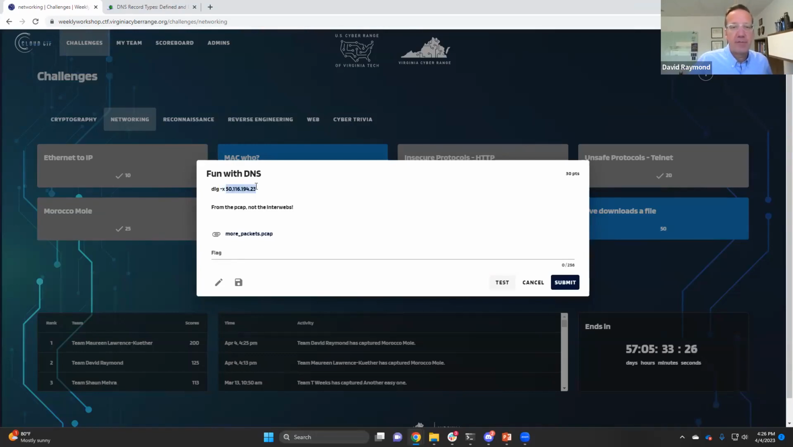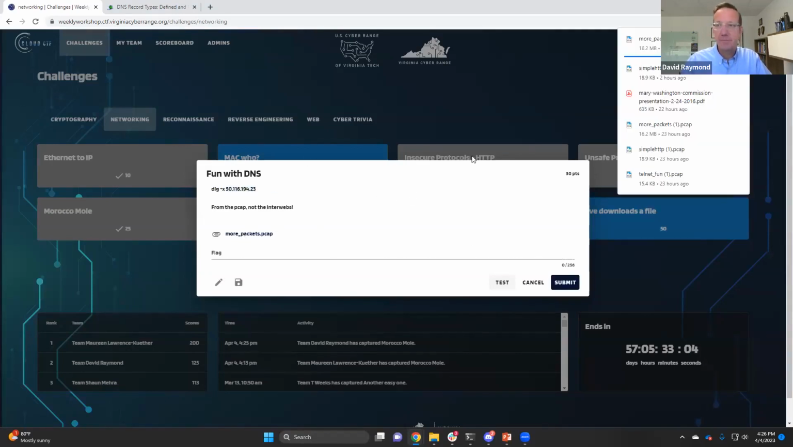What a reverse domain lookup does is, instead of finding the IP address of a domain name, it finds the domain name for an IP address. Okay, so this PCAP file must have some domain name information in it that will lead me to the domain name for this IP address. So I'm going to download this PCAP file and open it in Wireshark.